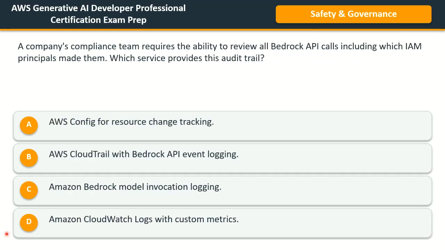Company's compliance team requires the ability to review all Bedrock API calls, including which IAM principals made them. Which service provides this audit trail?